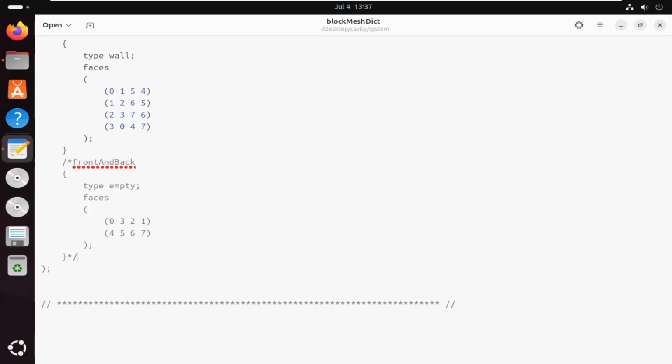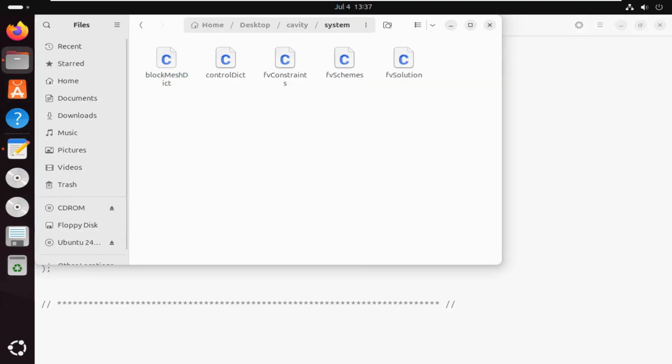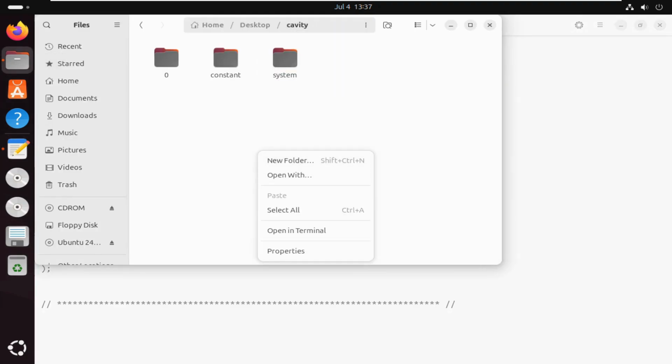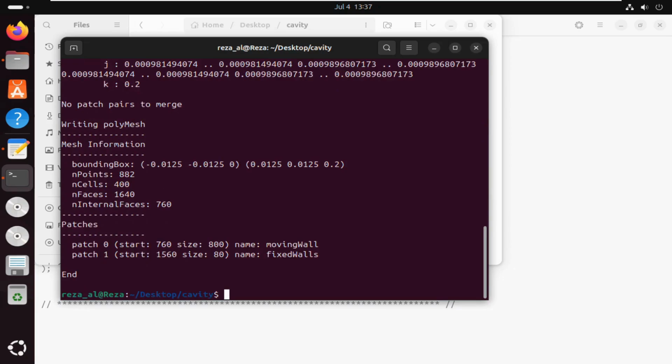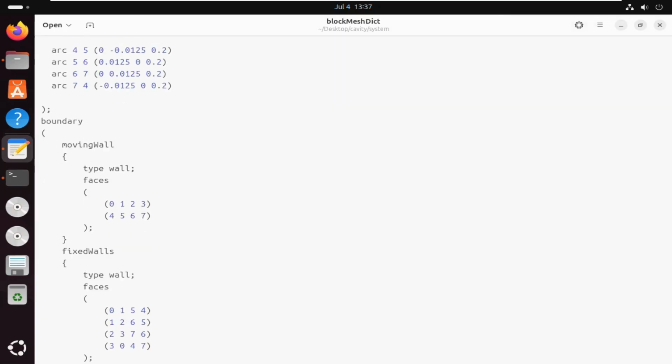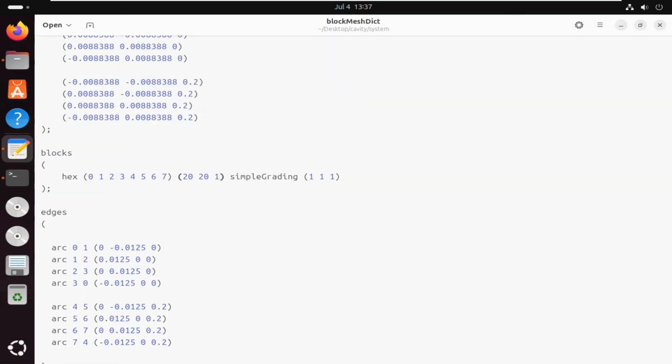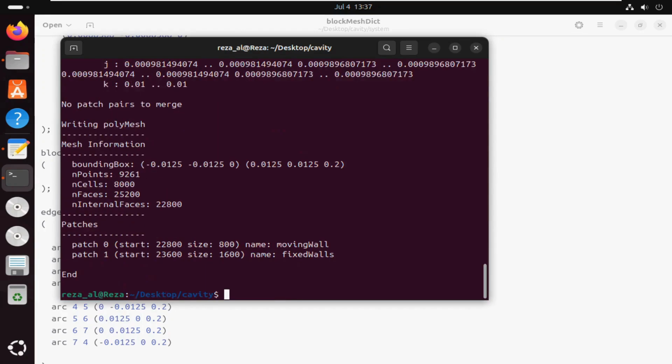Okay, let's go to the terminal and see if we see any errors. I hope we don't, but of course we have probably made some mistakes. So everything went well. The only thing that I forgot is that we haven't made any meshes in the z direction, which is important because the height is in the z direction. So let's make the mesh again.